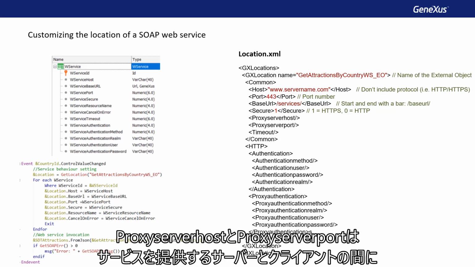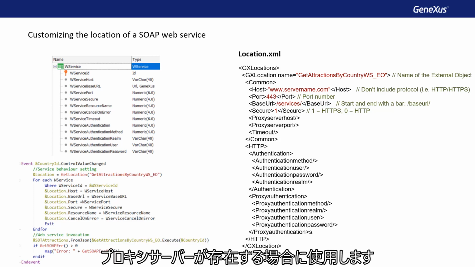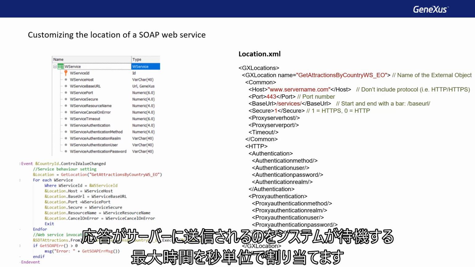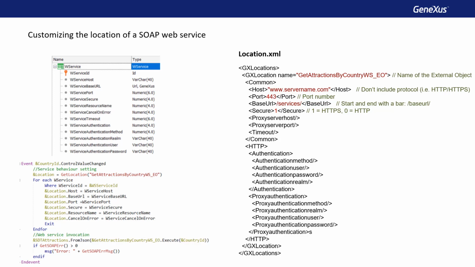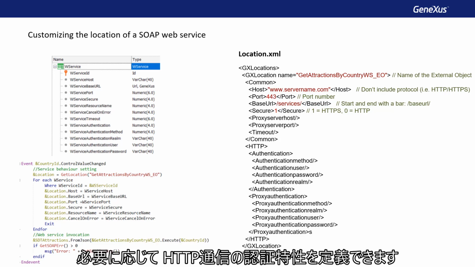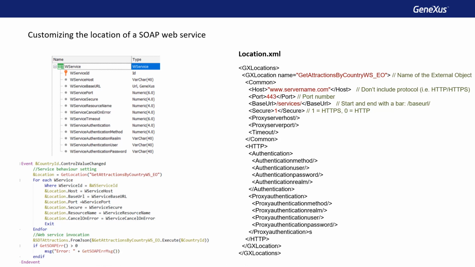Proxy server host and proxy server port are used when there is a proxy server between the client and the server providing the service. Timeout is assigned with the maximum time in seconds that the system must wait for a response to be sent to the server after each request. If the value 0 is assigned, it means that the waiting time is indefinite. Then, if required, the authentication characteristics of the HTTP communication can be defined.